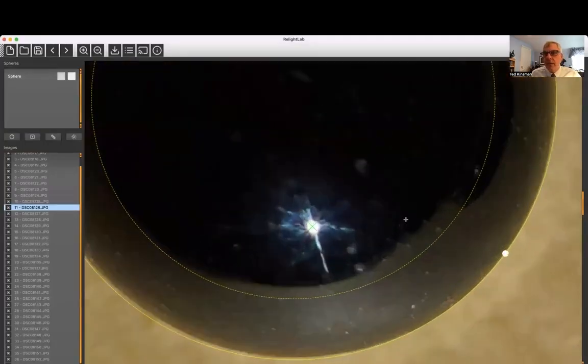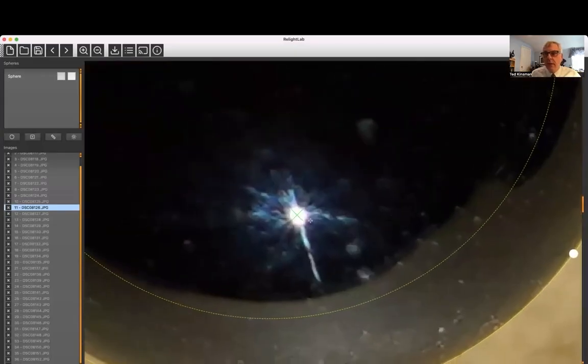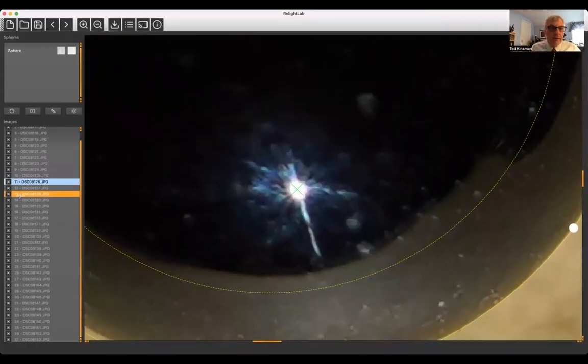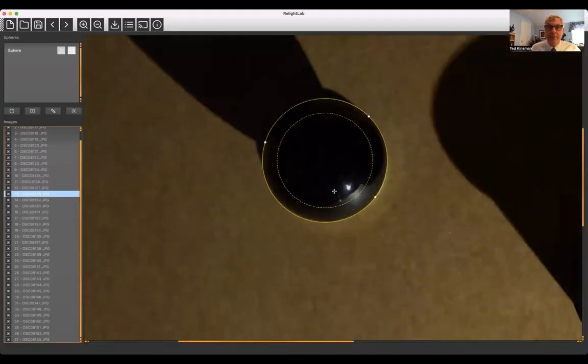Zooming into the sphere in any one of these files shows me that little green X for the highlights. And of course, if I pick a different one, there's my green X, and it should be exactly in the center of that reflection from that particular light.